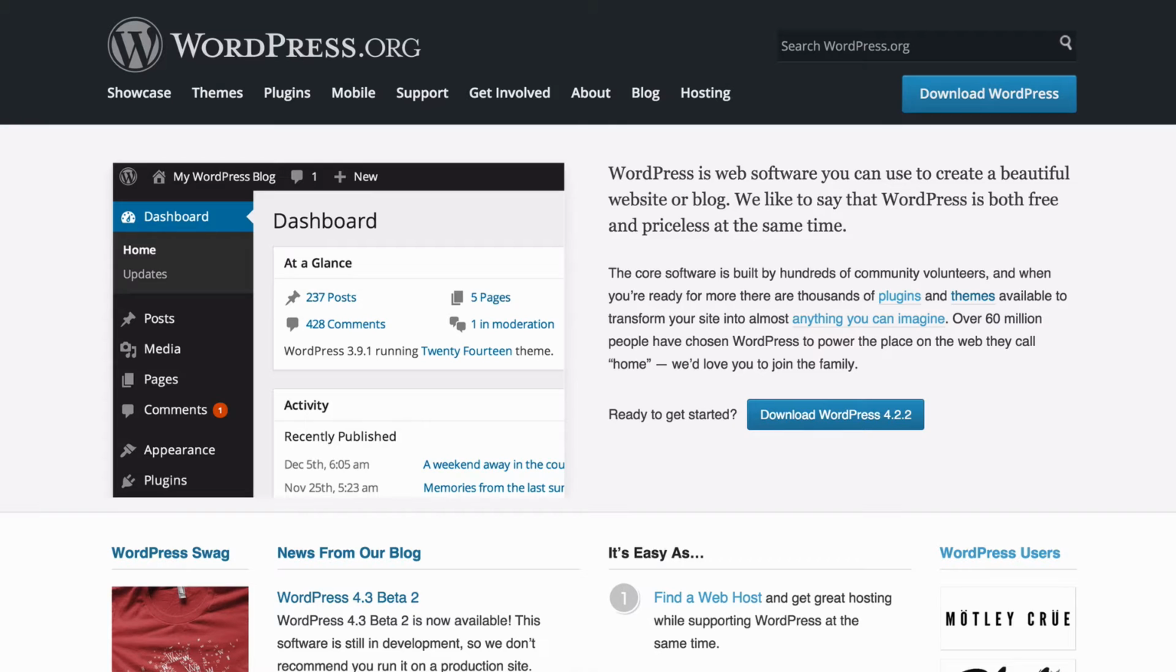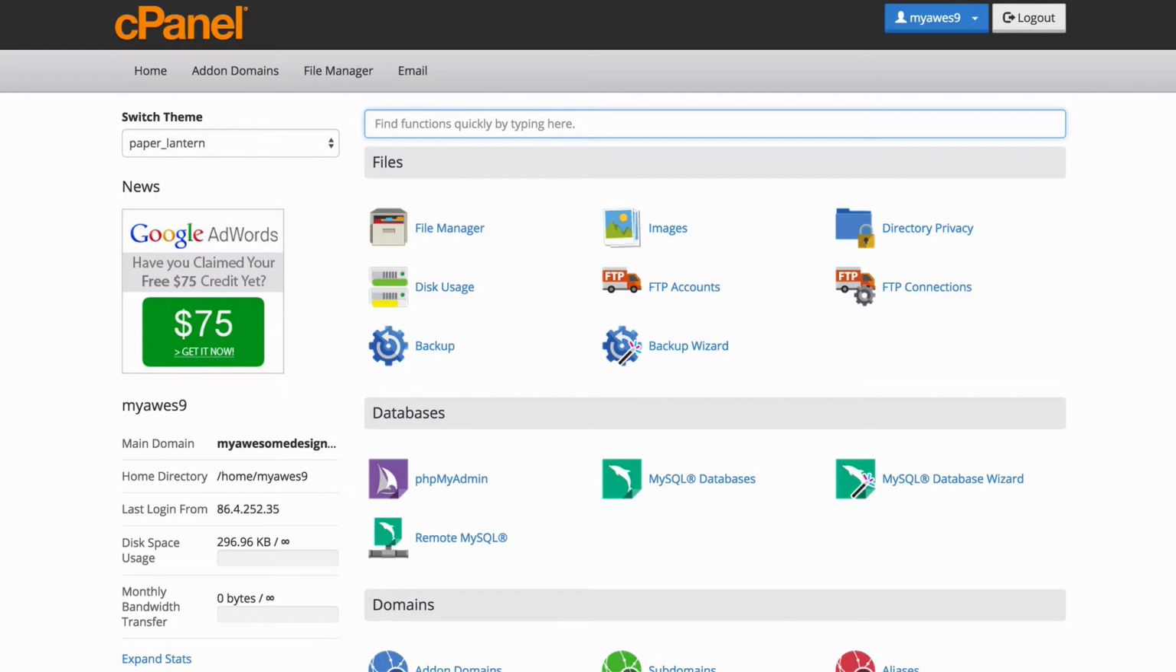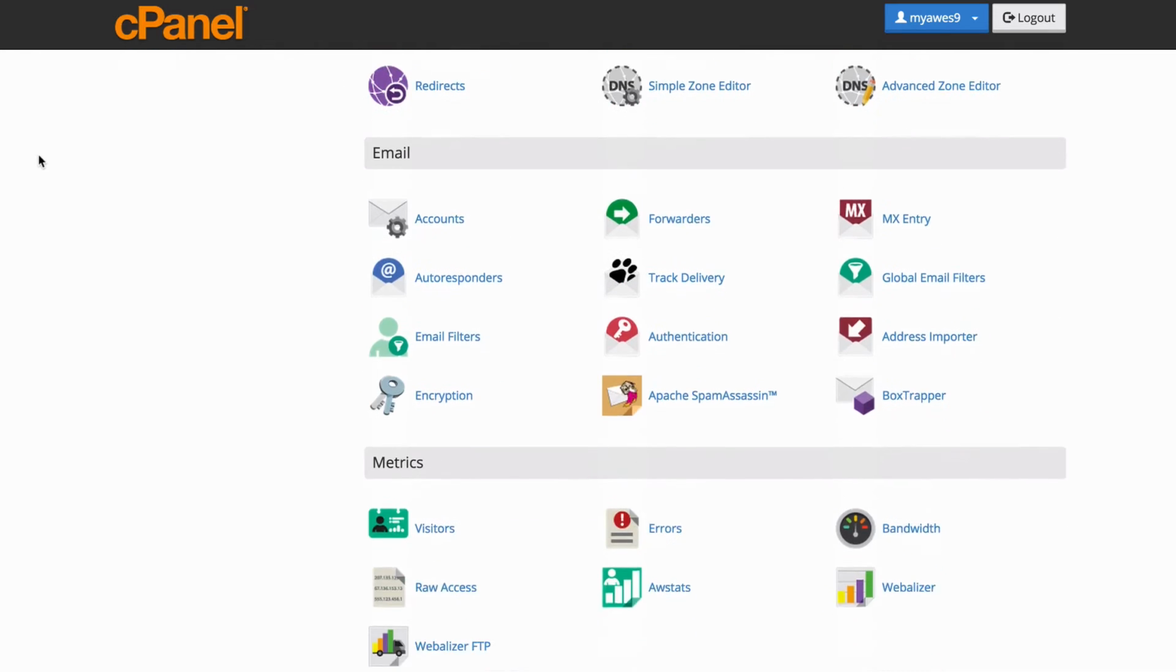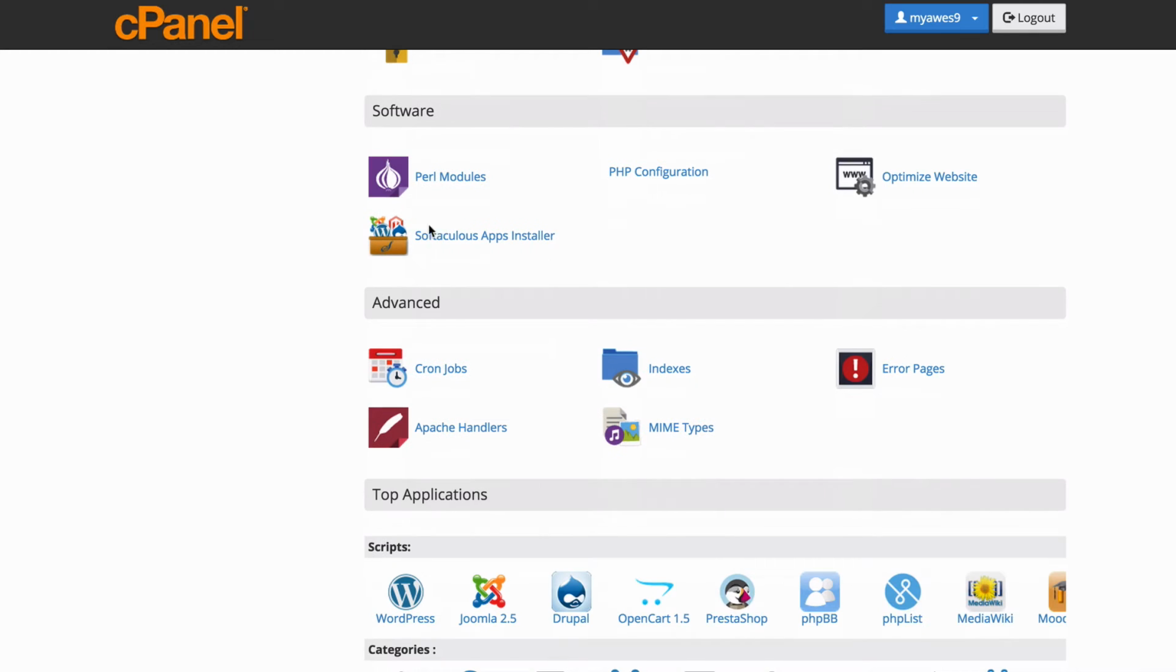But with your host set up, you should find that your host offers cPanel, which is a control panel for web hosts. And from cPanel, you want to log in there and then scroll down until you find Softaculous Apps Installer. You should find this under Software. And if you don't see this, you might find a specific button for WordPress. And you can just click Softaculous Apps Installer there.